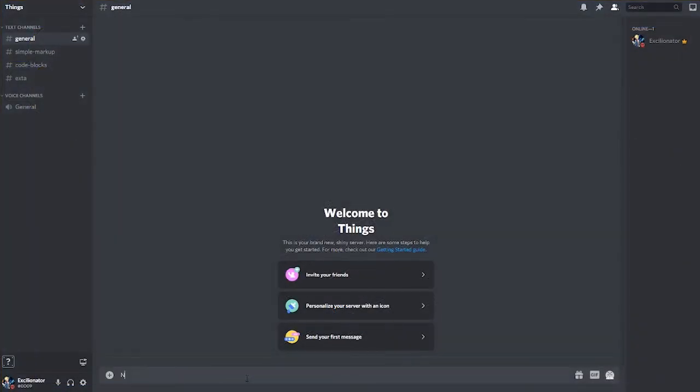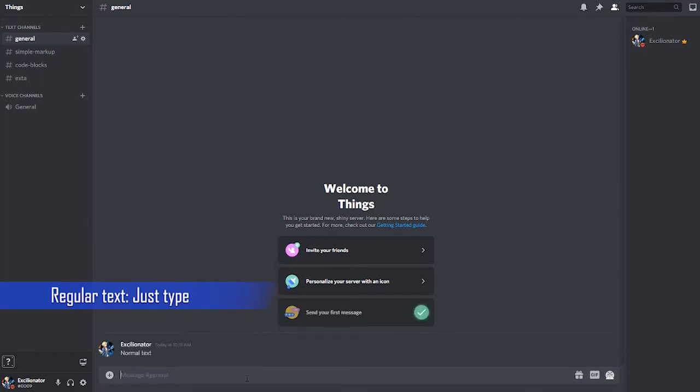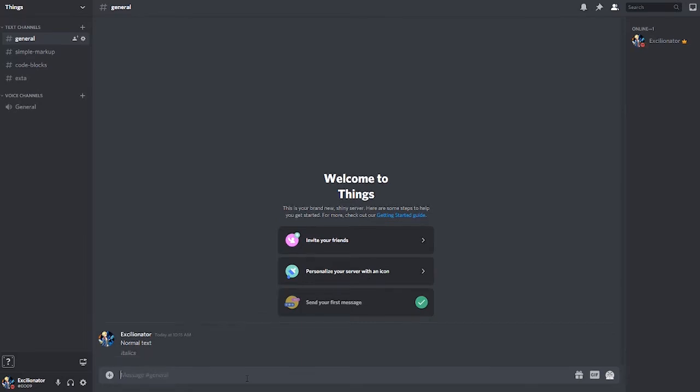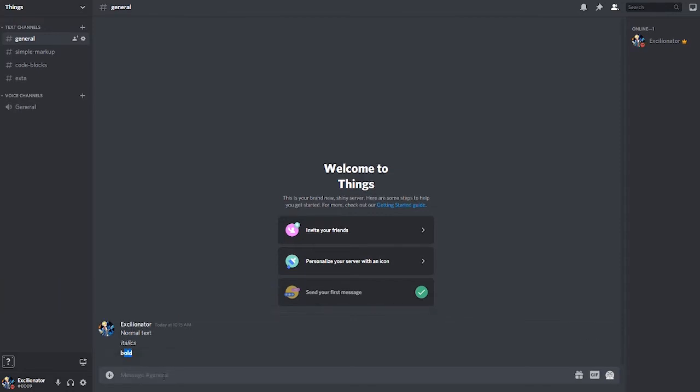Alright, so first up is the normal text. Obviously, just type, nothing special. Then we got the italics, which is where you put an asterisk in the front and at the back of what you're trying to type. So, like so, you do this, and then you get the italics font. Next is bold, where you put two asterisks at the front and back of whatever you're trying to type. So, bold, and then you put two asterisks to enclose it, and then you get the bold.